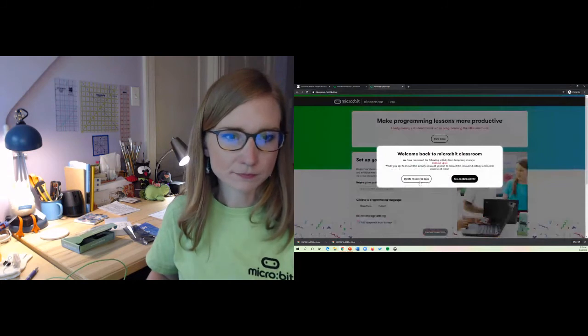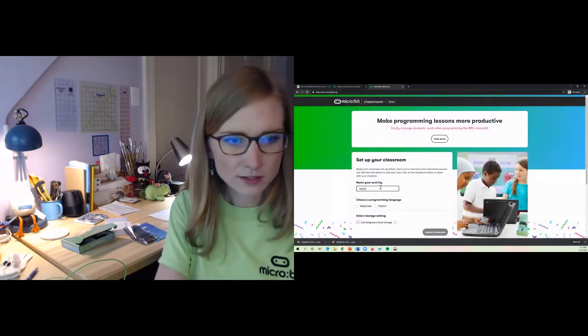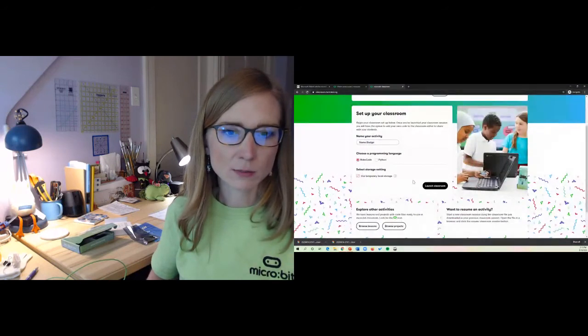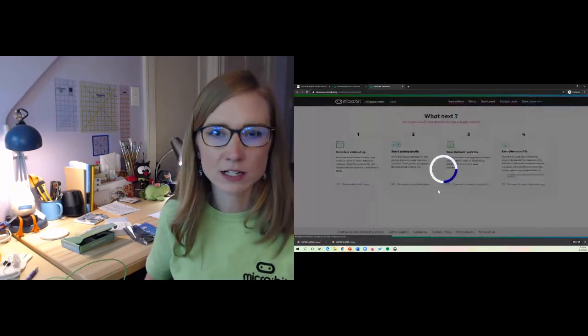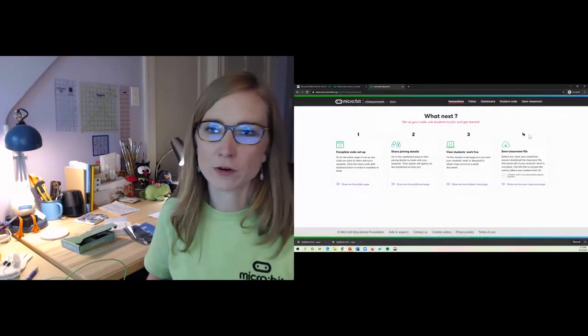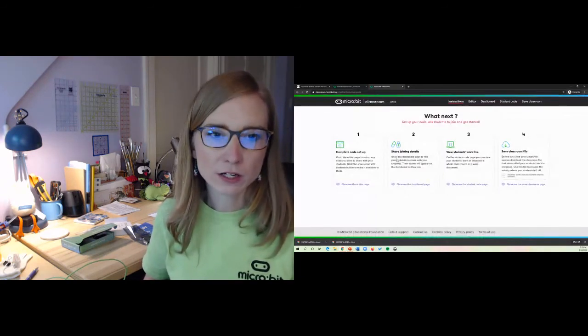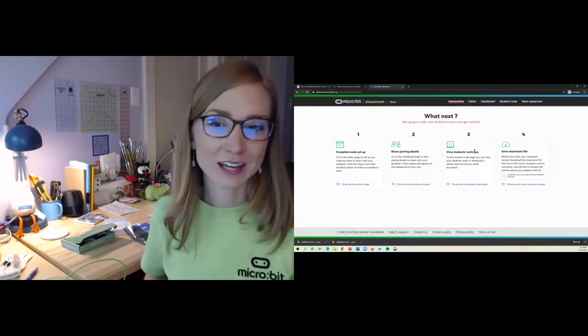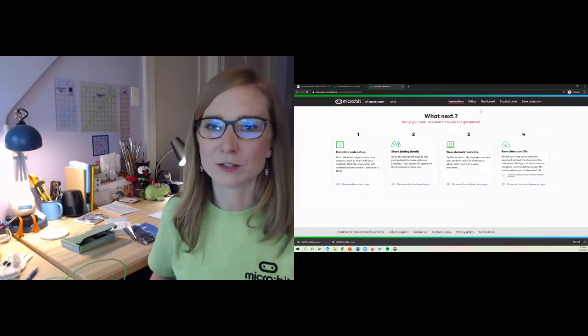Okay. We'll call this the name badge activity. And go into MakeCode. I'll save it to my computer, and I'll launch the activity here. The four steps are numbered for you right here: complete your code, share joining details with students, peek over their shoulder, see how they're doing, and save the classroom file.